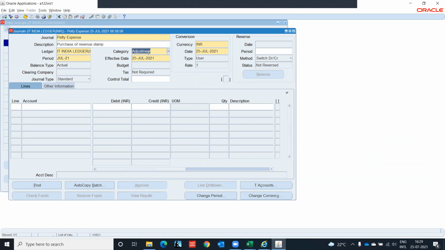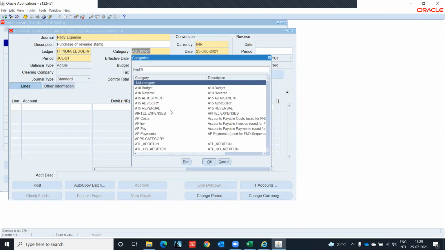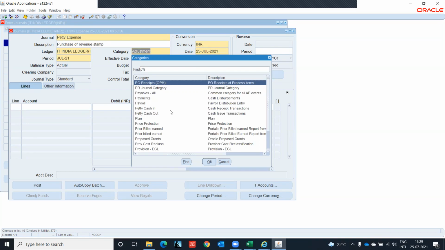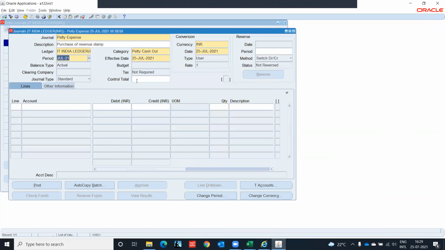Then category. Category means segregating the type of journals. There are many categories, like petty cash transactions and petty cash in and out. You can select any of these categories, as categories can be customized and defined by your organization separately. Then the period, in which period I am doing this purchase. Today is the 25th of July. That's done, and then it is a standard journal entry.